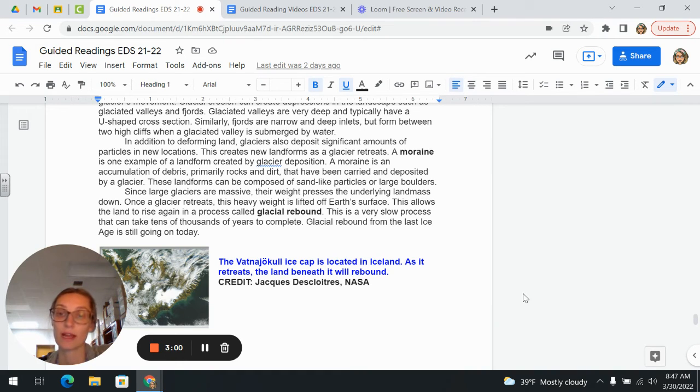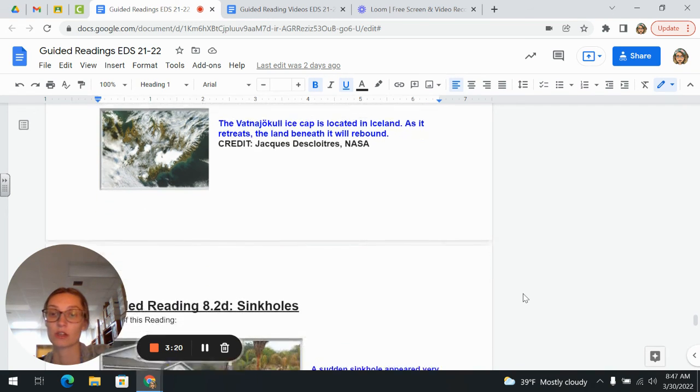Since large glaciers are massive, their weight presses the underlying landmass down. Once a glacier retreats, this heavy weight is lifted off Earth's surface. This allows the land to rise again in the process called glacial rebound. This is a very slow process that can take tens of thousands of years to complete. Glacial rebound from the last ice age is still going on today.